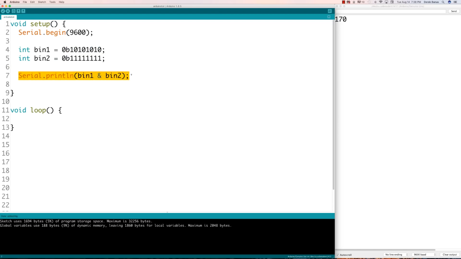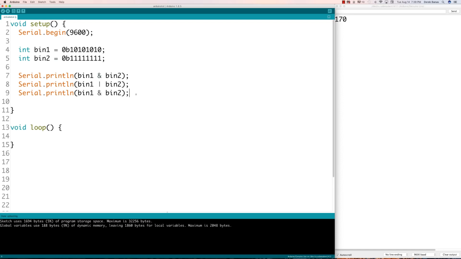Let's just go and copy this, and the OR is going to return a 1 if either one of them are 1. So guess what the return value is going to be for that guy. And let's go into a couple more. There's also exclusive OR, which is going to return a 1 only if one is 1 and another is 0. And that is how we do exclusive OR.